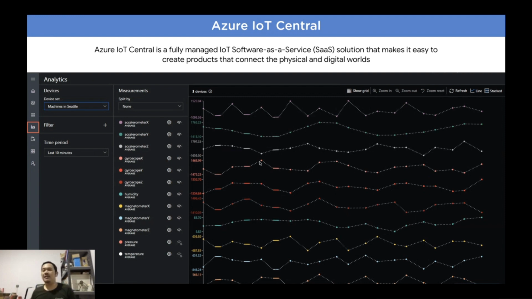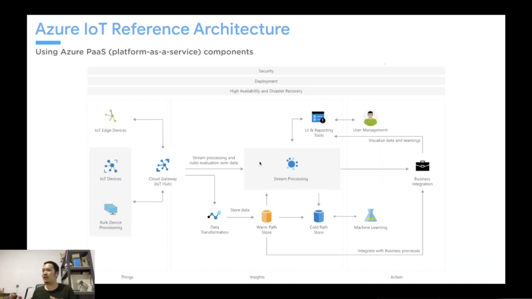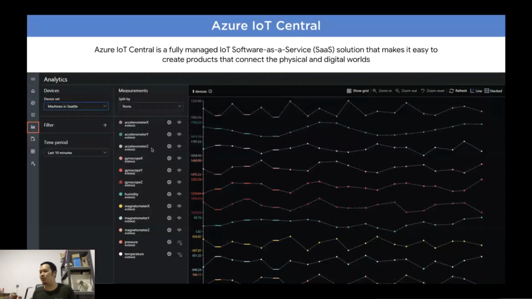This simplicity, of course, comes with a trade-off. It's not really customizable, obviously. So if you compare to the previous offering with the PaaS, there you can tailor everything that you want, right? But if you're using Azure IoT Central, then it is less customizable. But of course you can quickly get started. For example, if you want to do a demo for a client, or you just want to get the data from devices, it's much faster.